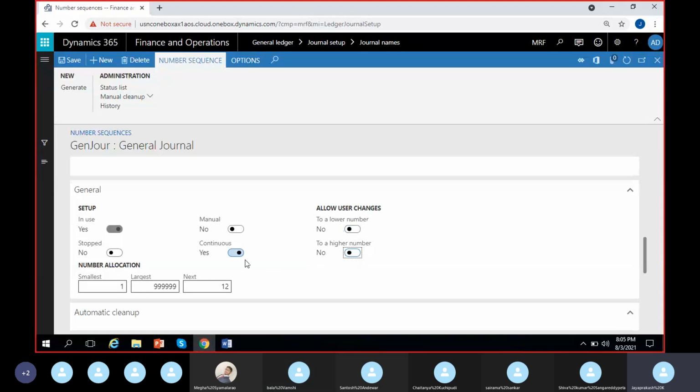Normally, what it does is in this part, the allow user changes. Whenever a user wants to give a voucher number or change the next number here, the system will not allow the user to give a lower number or higher number. If at all they say allow user changes to a lower number, means the user can only give a lower number here. But I see this is not working properly here. Give me a second.